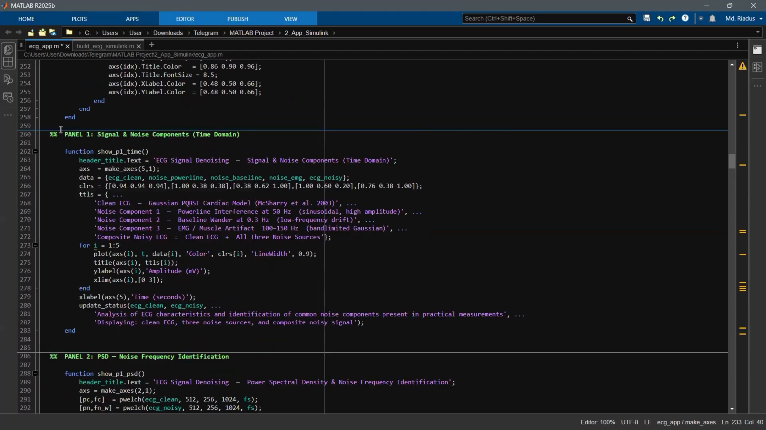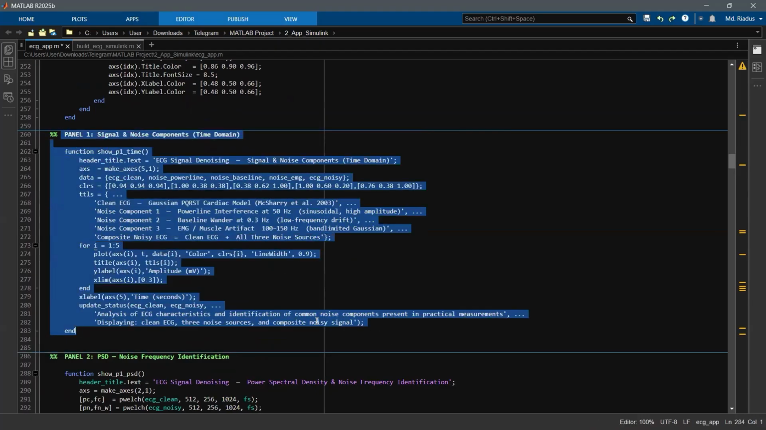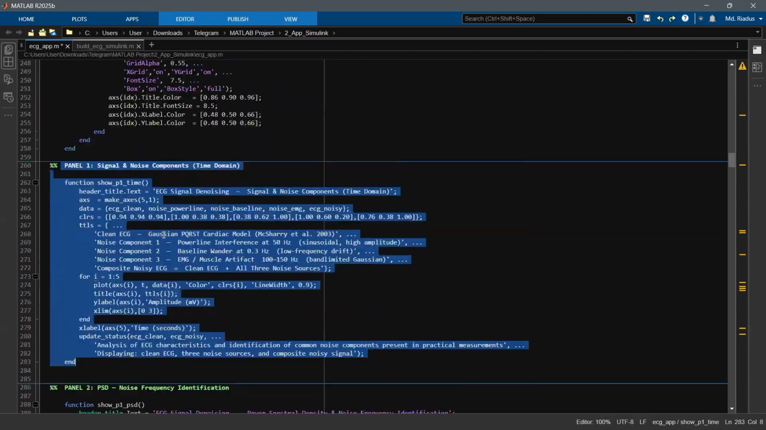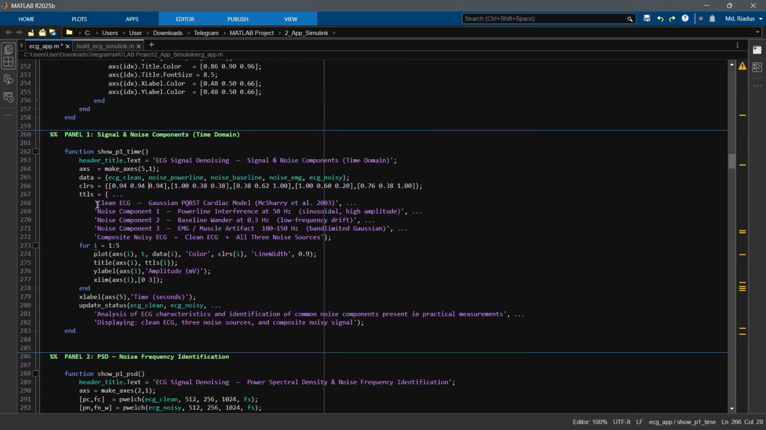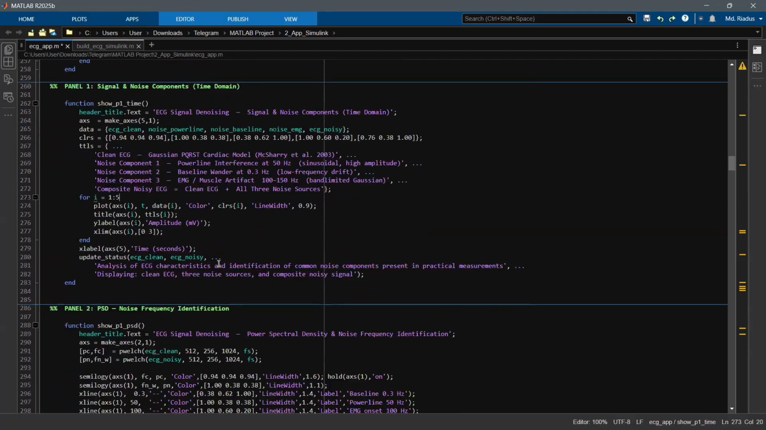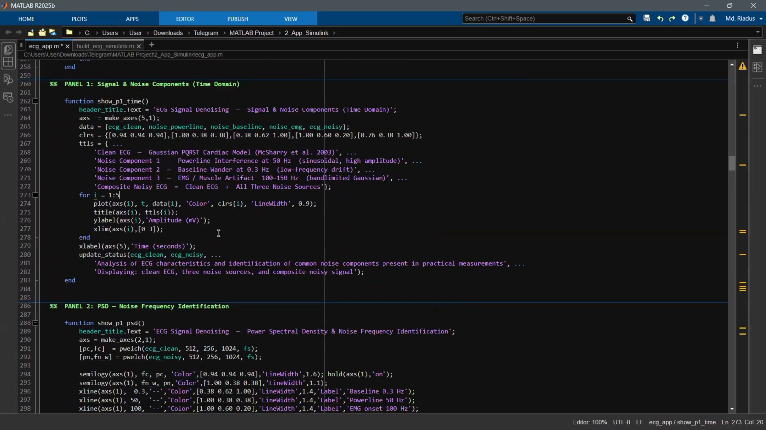Here are 12 different panels. Each panel has different functions. In the first panel, we can see the clean ECG signal, and then three noisy signals, and then the composite noisy signal. The noisy ECG signal is shown here.